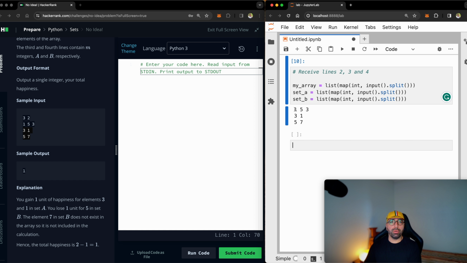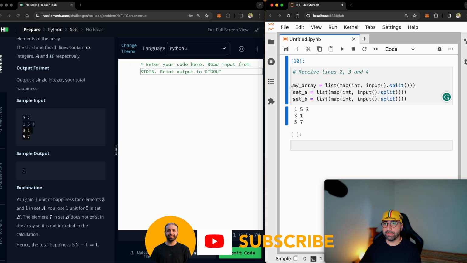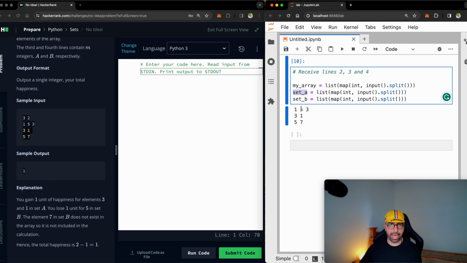Good question. The problem is we will be calculating something called happiness based on this task. You may ask how happiness is measured. If any number in my array, which is 1, 5, 3, exists in set A, which is 3 and 1, then happiness goes up by 1. If any of these numbers exists in set B, 5 and 7, happiness goes down by 1. So we need to understand how many times a number in the array is repeated either in set A or set B. For example, number 1 exists in set A, so happiness goes up by 1.